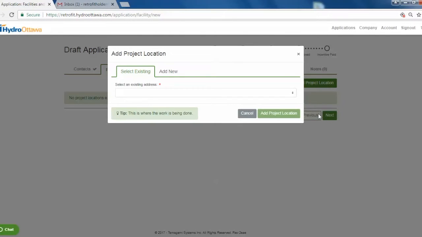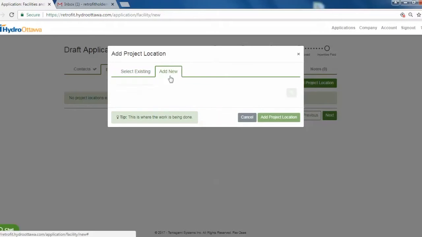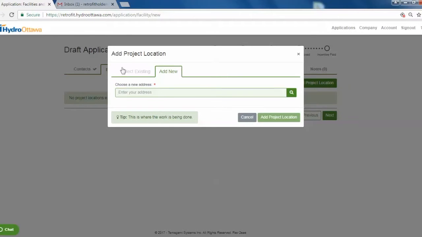A pop-up will then come up asking us to define where our project is taking place. If we've completed projects in the past, those locations will show up here, or we can add a new location by searching the address here.